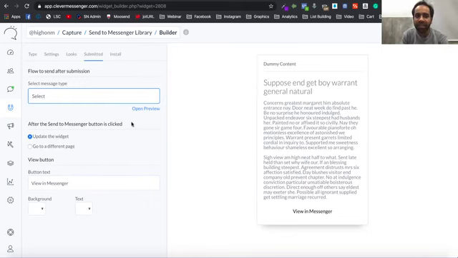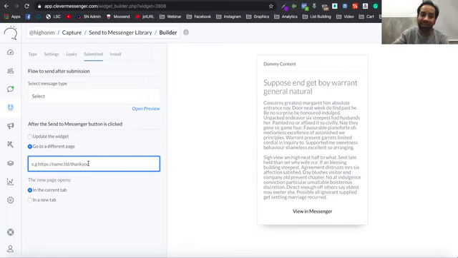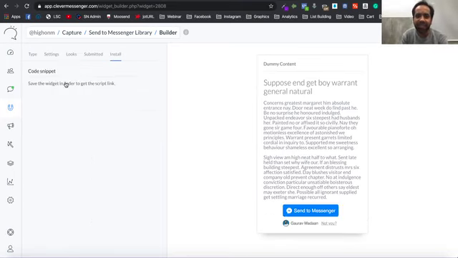Okay, so after the send to messenger button, you can just update the widget, or you could also redirect them to the thank you page, in the current tab or in a new tab, if you want. All these things can be easily done as well. These are the settings, and it's very easy to go ahead and do this.